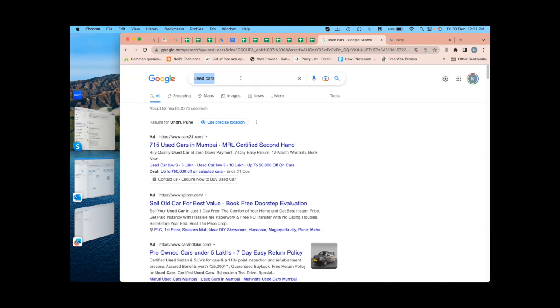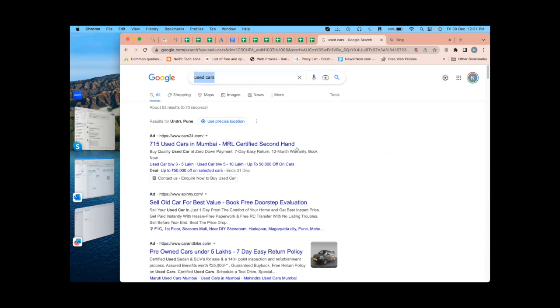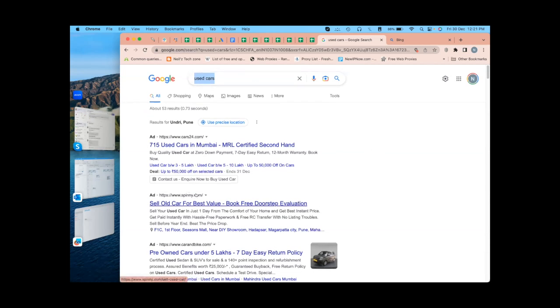Let's say there's cars24 and then there is spinny.com. Cars24's quality score is better than spinny.com's. Let's say it is 8 and spinny.com's overall quality score is 7. Even though spinny.com might be bidding more, let's say $10, and cars24 might be bidding less, let's say only $8, still the Cars24 ad will show above them because their overall quality score is good.